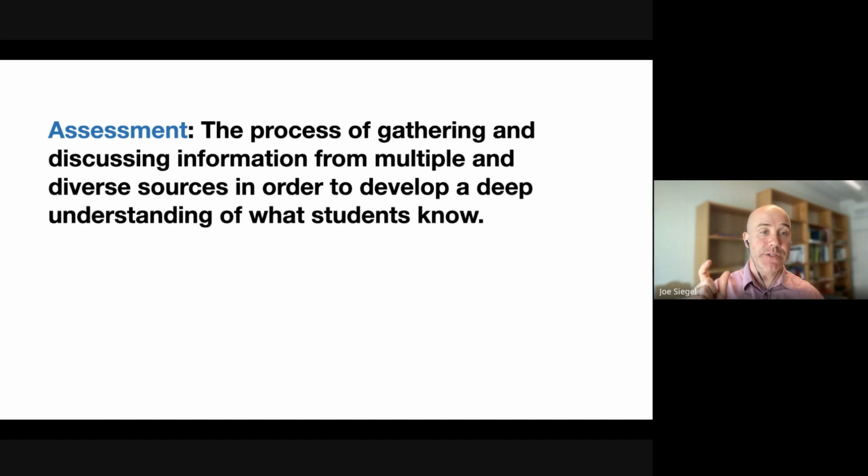That word diverse is certainly important for us when we think of EMI, because students will have very diverse English proficiency levels, different strengths, different confidence levels in different skills. So if we collect, for instance, a writing sample, a multiple choice test, an essay, a spoken presentation, then we're getting diverse sources. That's the kind of thing that diverse refers to here. So that's assessment.